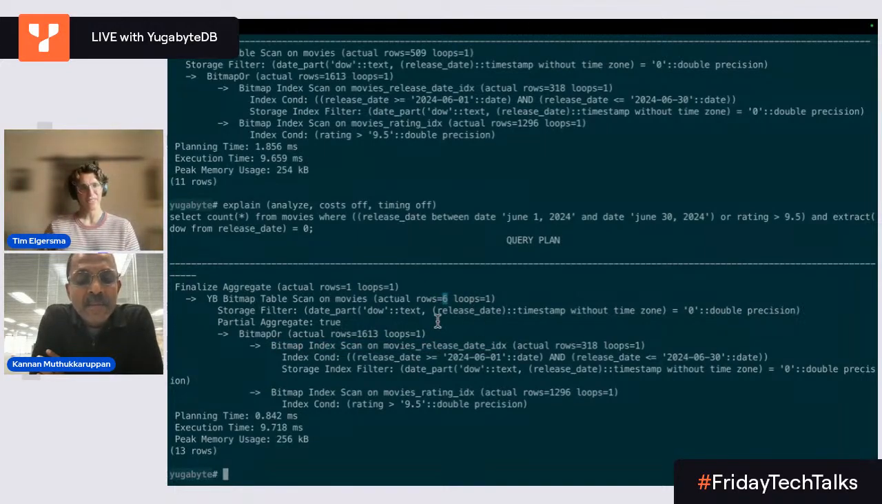I see. Okay, got it. So maybe there were like 6 tablets or something, and so we are able to just do the local counts and then do the final count of counts. Okay, great.